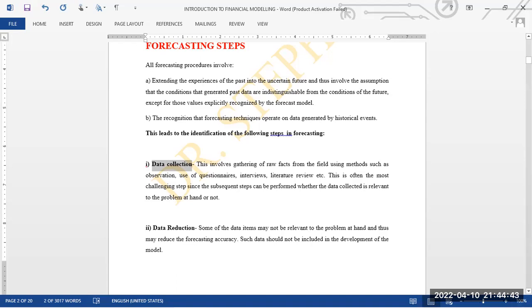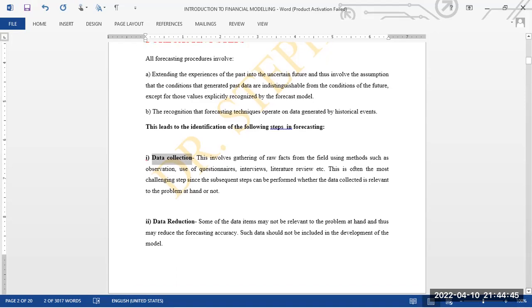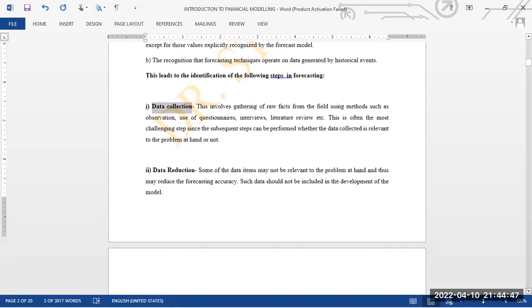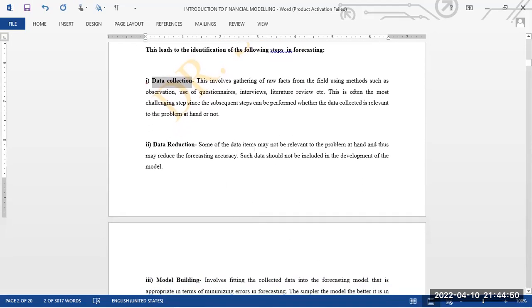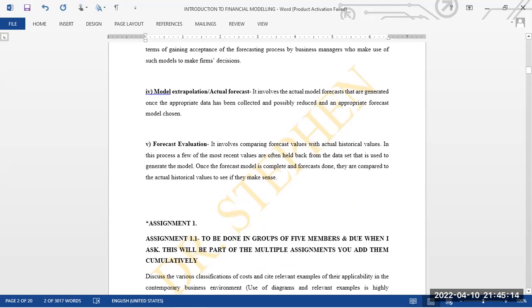The second step of forecasting is data reduction. These are just some of the data items that may not be relevant to the problem at hand and thus may reduce forecasting accuracy, and such data should not be included in the development of the model. So after data reduction, you will go to model building.